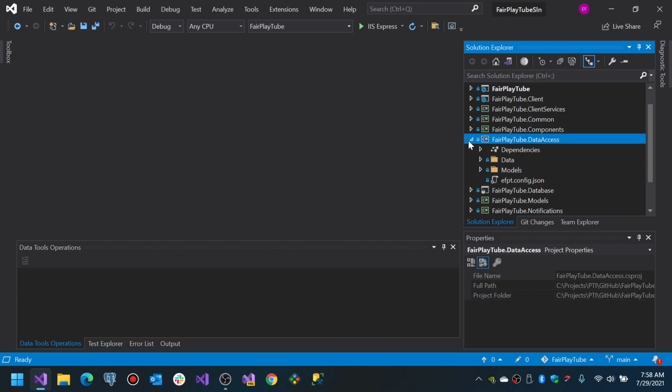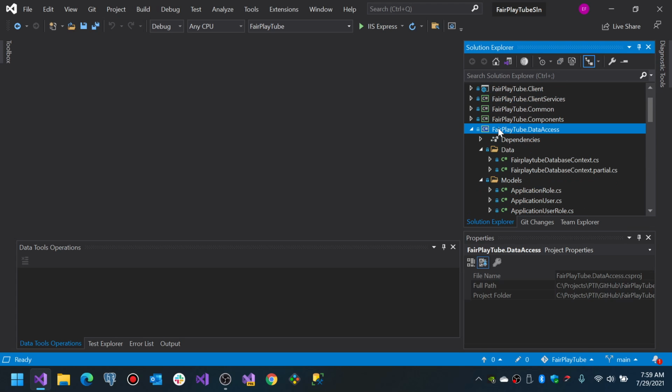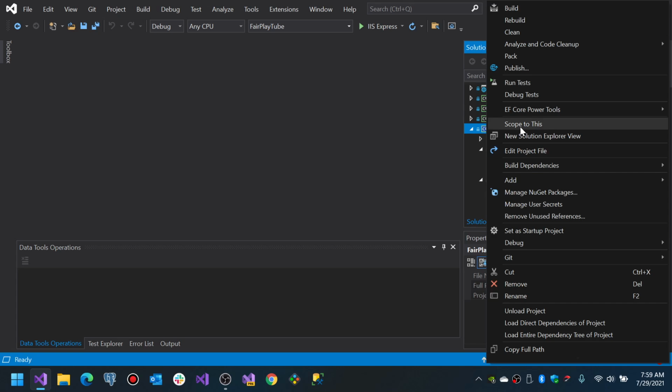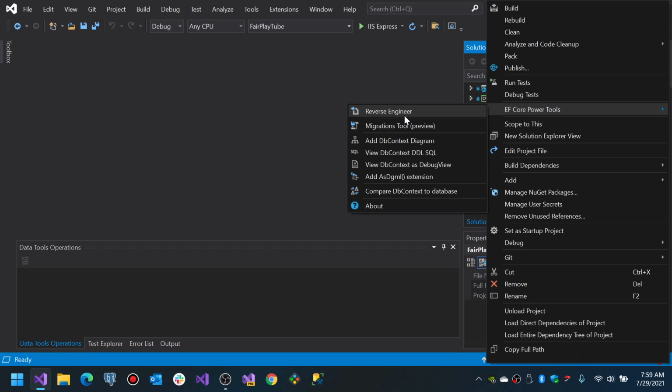The data access is where you will have your data, your Entity Framework objects, right? The DB context and the models, right? So you will have them in here. This is totally auto-generated with the EF Core Power Tools. EF Core Power Tools reverse engineer.